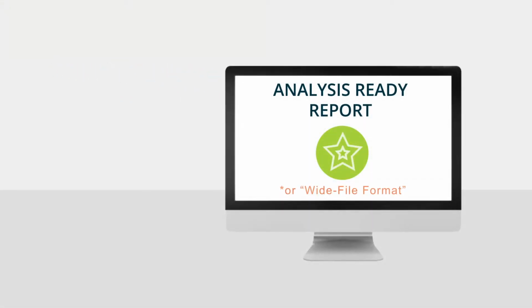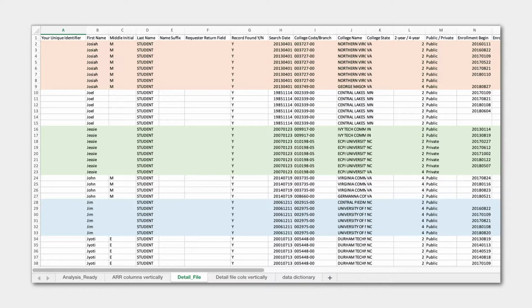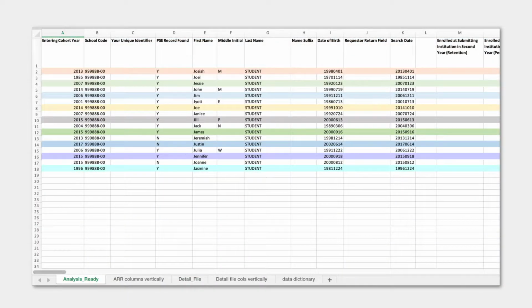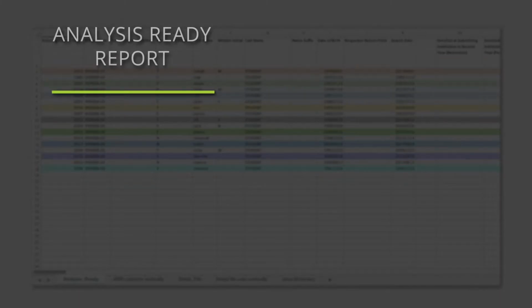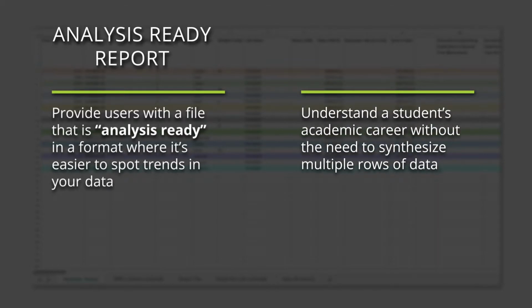The Analysis Ready report is also known as the wide file format. Instead of the multiple rows of data per student as shown in the detail report, the Analysis Ready consolidates all of this information into one row per student. The purpose is to provide users with a file that is analysis ready, in a format where it's easier to spot trends in your data, and understand a student's academic career without the need to synthesize multiple rows of data.